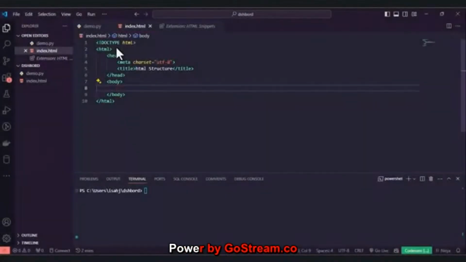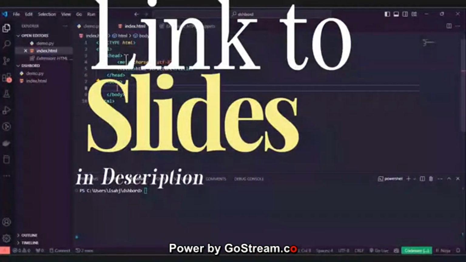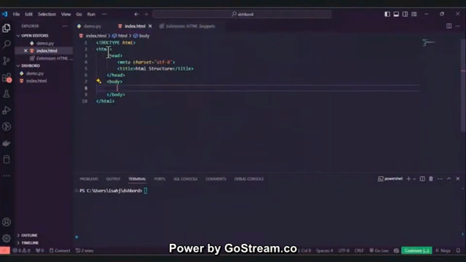So in this video I'm going to show you the basic structure of an HTML. Now this is how an HTML is. You have the doctype, the HTML, then you have the head tag, and then you have the body, and then here I'm going to show you what we mean by tag, attribute, and element.